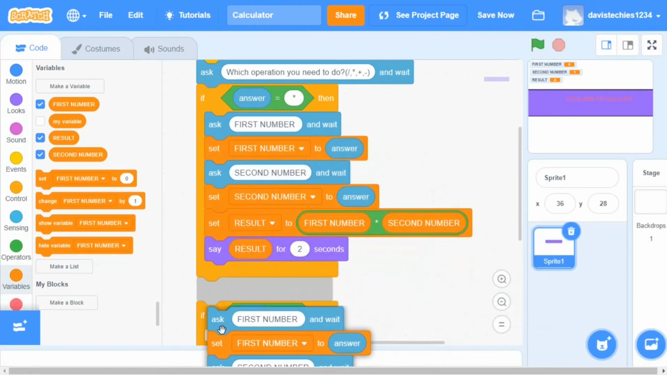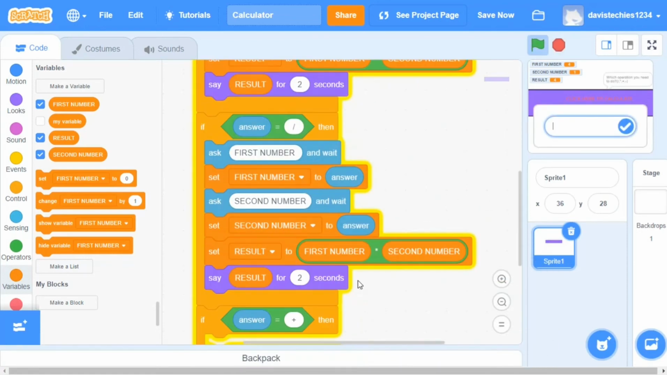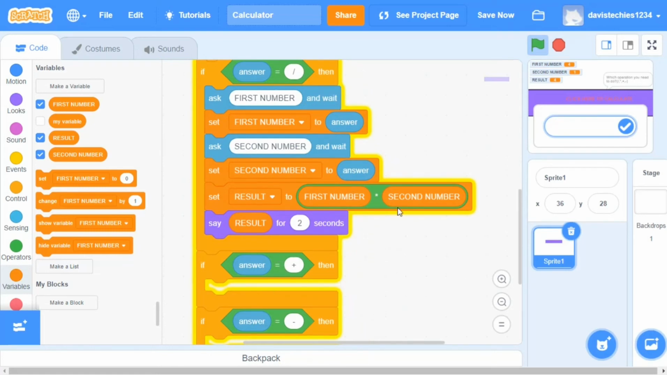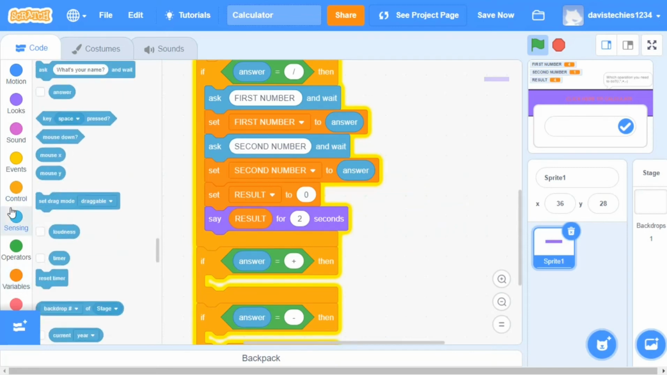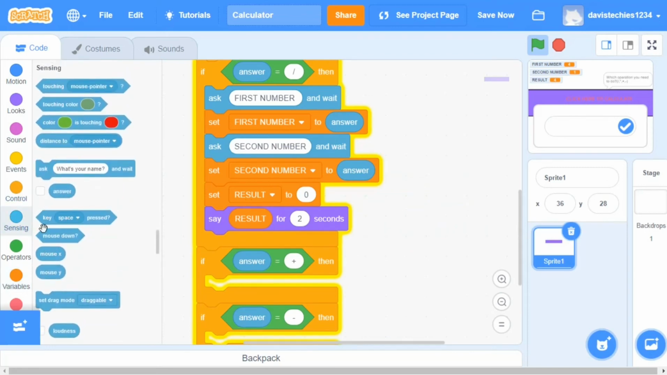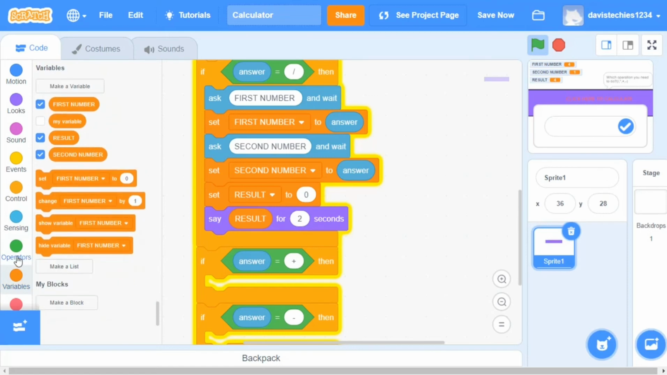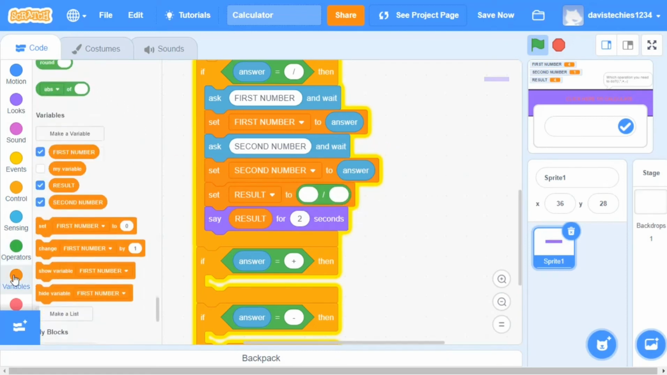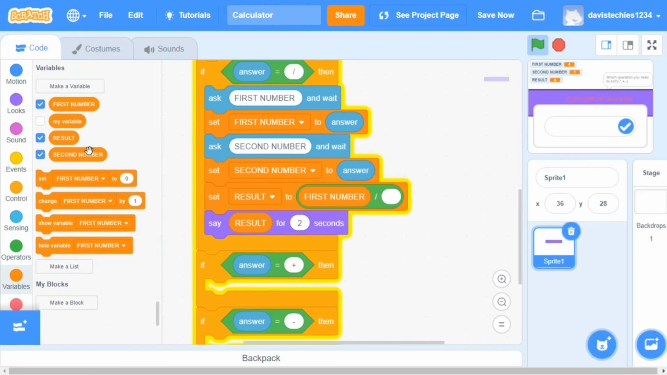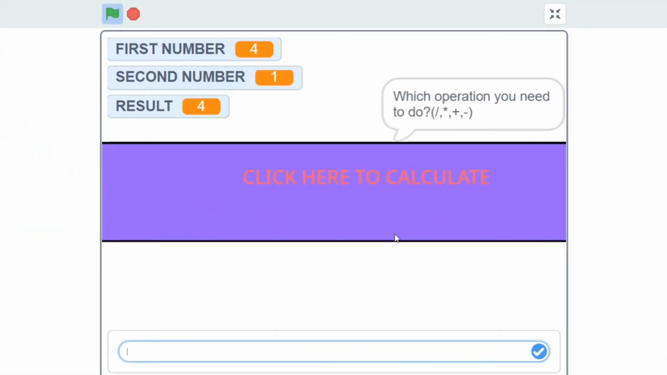Then we need to duplicate this and put it into the divide group. But then you need to delete these three blocks and put the result to this dividing block, so result to first number divided by second number. So say the result. So that will also work like this.